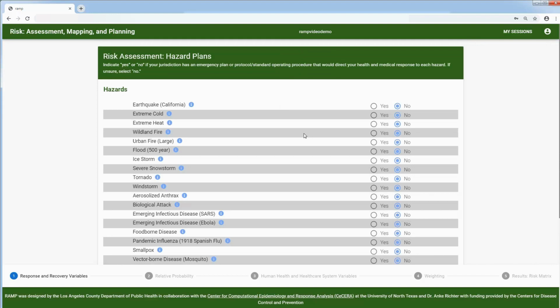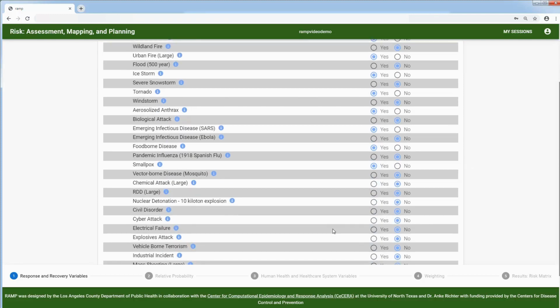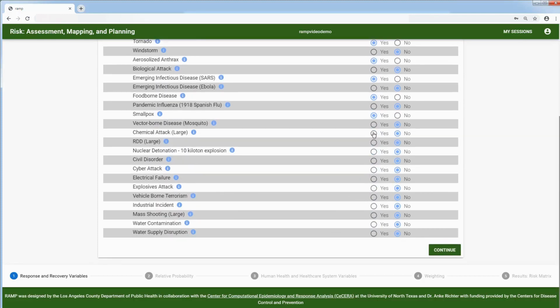One element of hazard mitigation involves having a plan or standard operating procedures in place for response. Here the user will indicate yes or no to an existing emergency plan or protocol that would direct the health and medical response for each hazard. When conducting a jurisdictional risk assessment, some group discussion with the user's partners and stakeholders may be necessary to determine the appropriate response. If the user is unsure, they should select No.